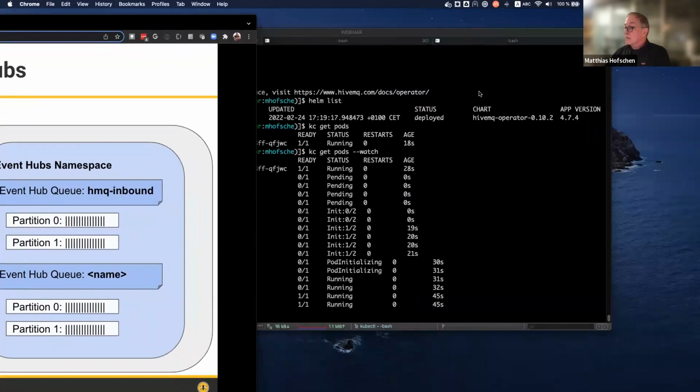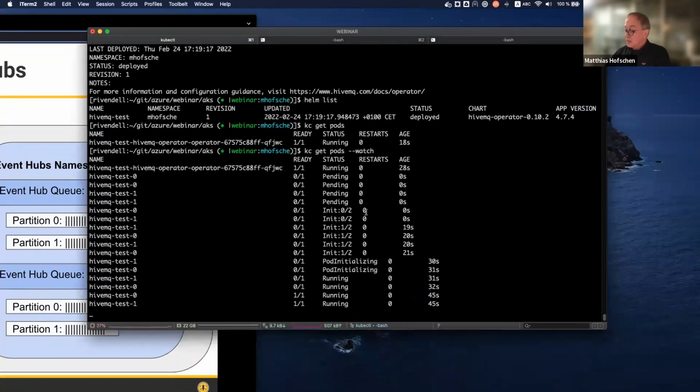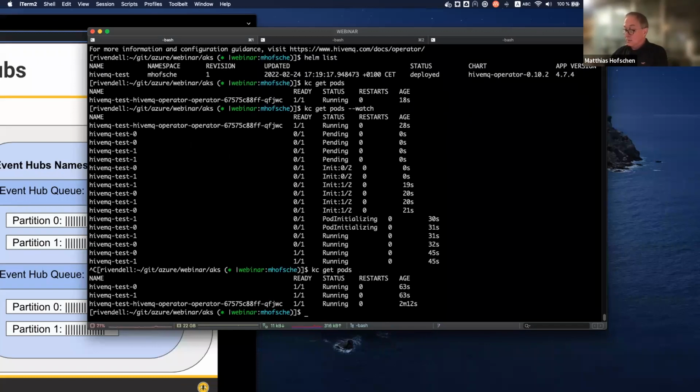Okay. So in the meantime, I can see that the HiveMQ nodes are running. It took 45 seconds to get there. So if I take a look, I have the operator running and I have two HiveMQ nodes running. In most of my slides, I have 3 nodes, but I'm just using 2 nodes as an example. So that's looking good.